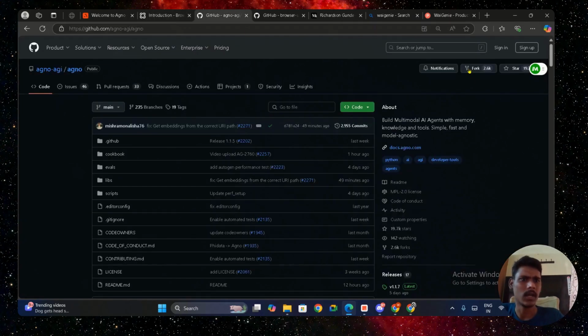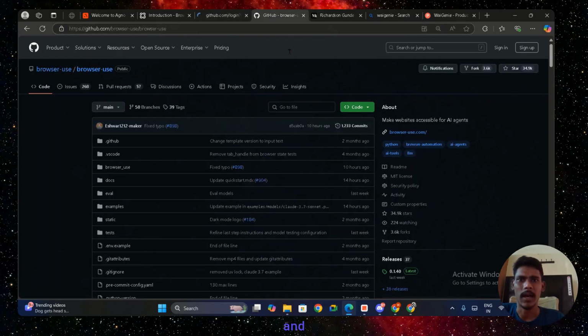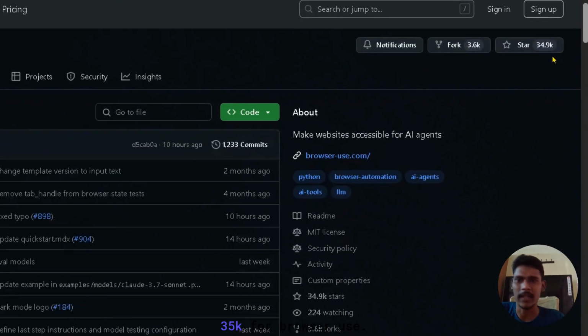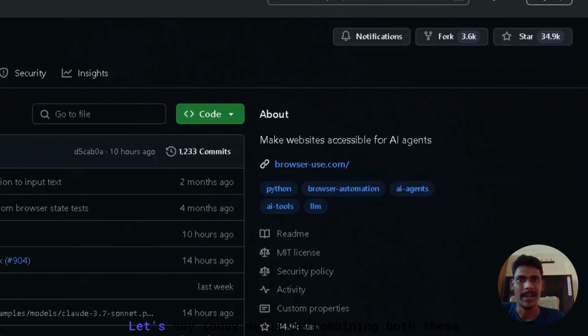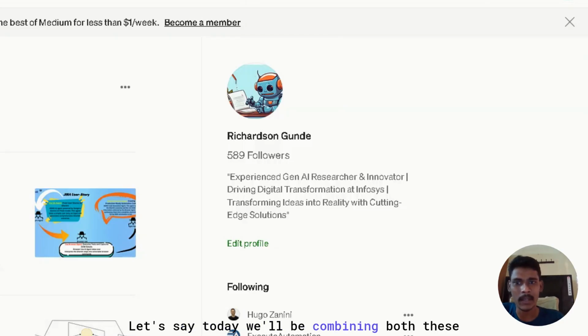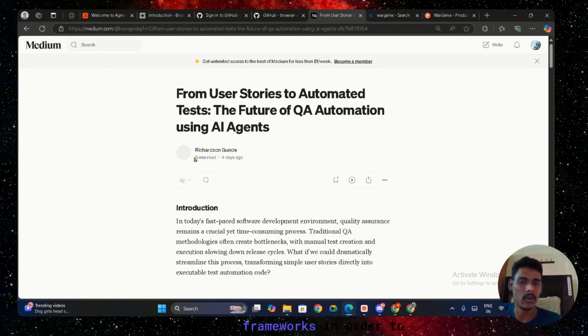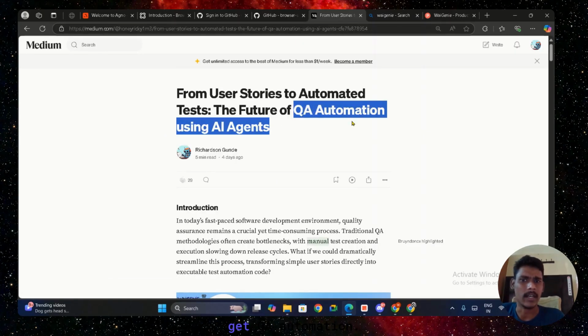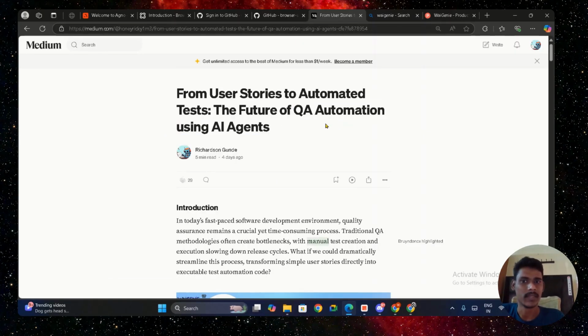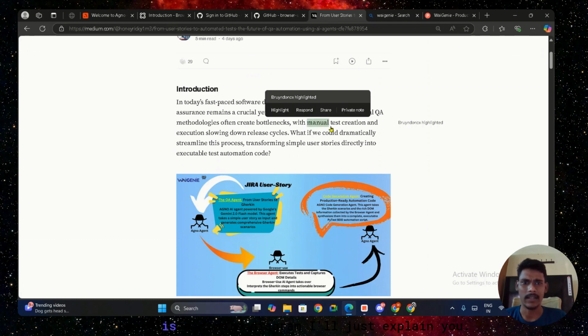Both agentic frameworks are pretty good in the market, having 19K stars for AGNO and 35K for browser use. Today we'll be combining both these agentic frameworks in order to get QA automation. Basically, there is a simple diagram.